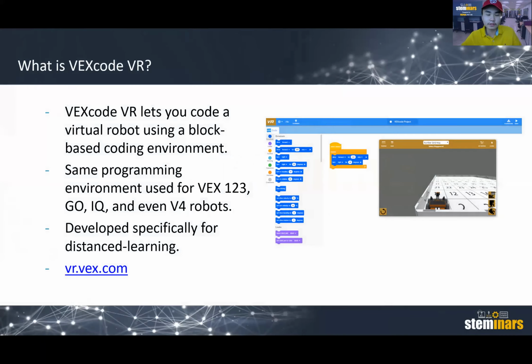All right, so first things first, what is VEXCode VR? Some of you who signed up for this class might already know what VEXCode VR is, but I'm going to repeat it. VEXCode VR lets you code a virtual robot using a block-based coding environment. Block means you just click and drag, everything is already there. You don't really have to type in anything. All the functions are already there. We will go over the functions in just a minute.